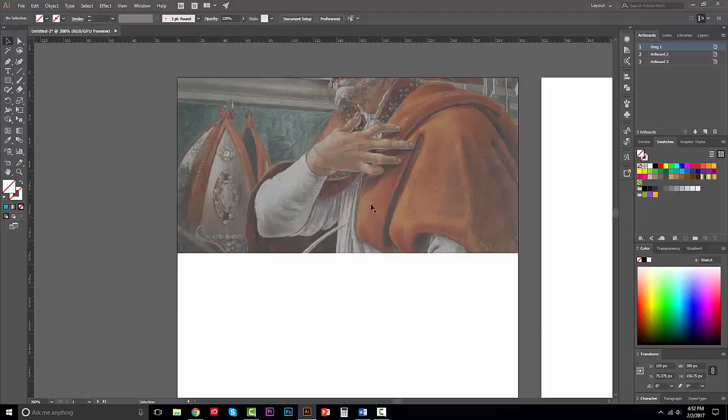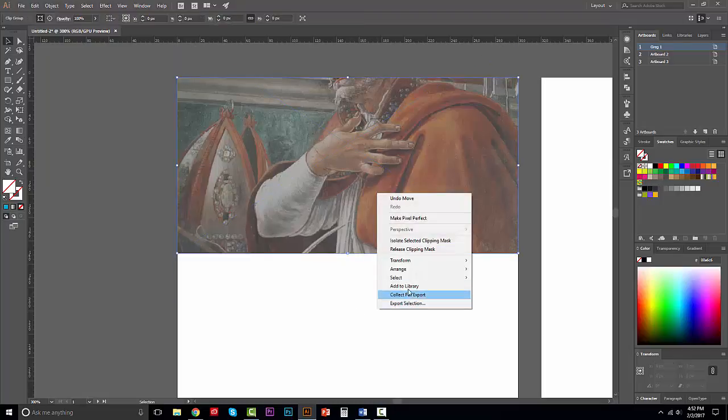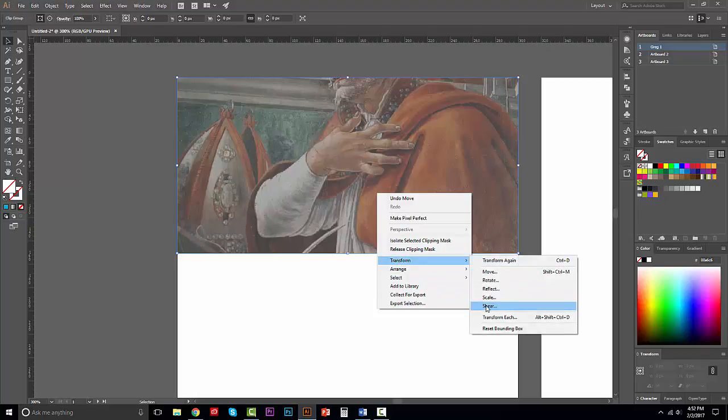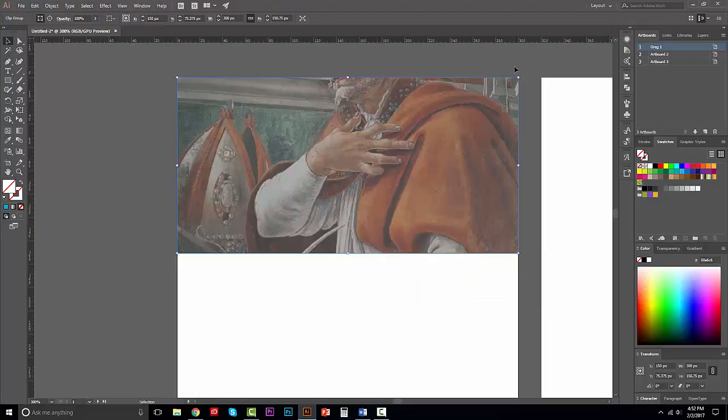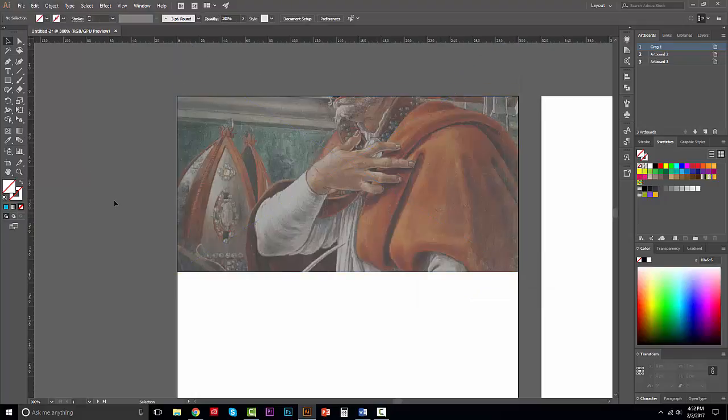So once I do that, it's kind of like PowerPoint where I can select and move to the back. Yeah, I can bring it forward one, bring it backward one, or bring it all the way to the front or send it all the way to the back. But that one's going to be on the back because of that.